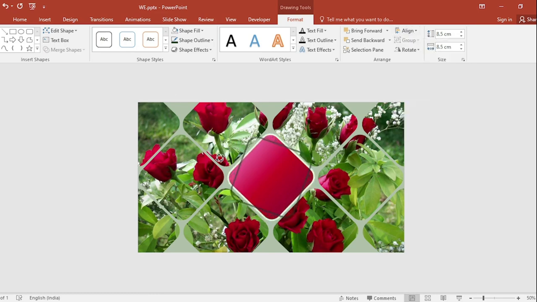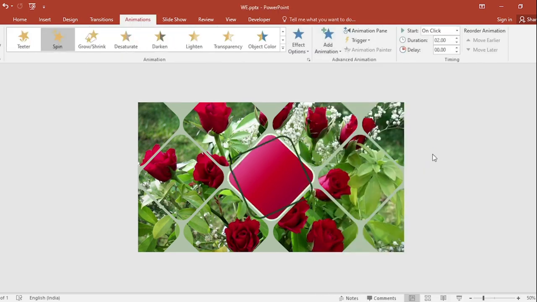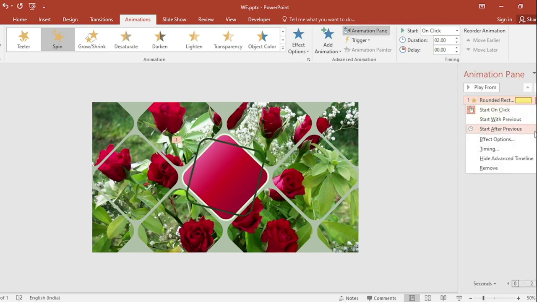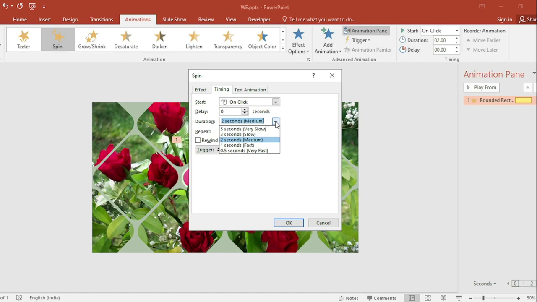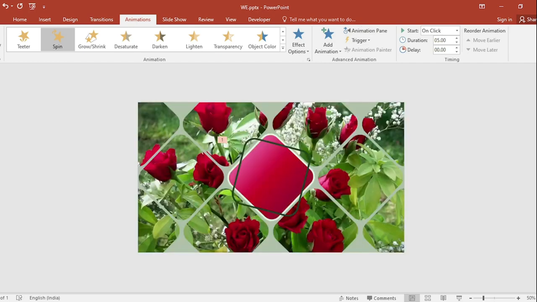Rotate it like this. Go to Animation tab, add animation, select Spin. Go to Animation pane, go to Timing, duration 5 seconds, very slow until end of slide, then OK. Select and click on Animation Painter and apply on this. Go to Effect Options, select counterclockwise.